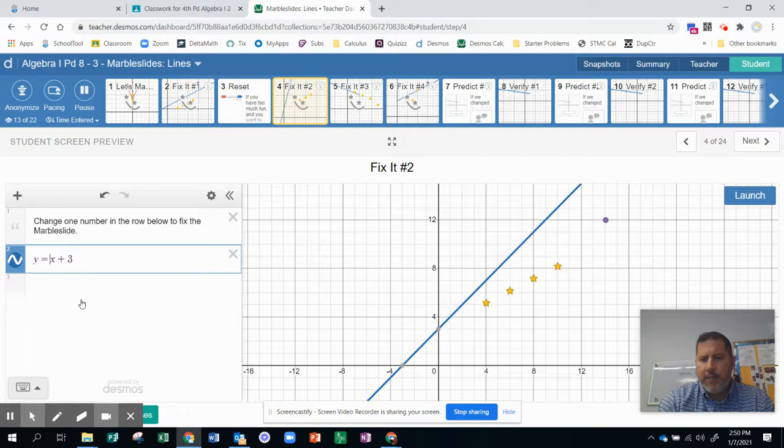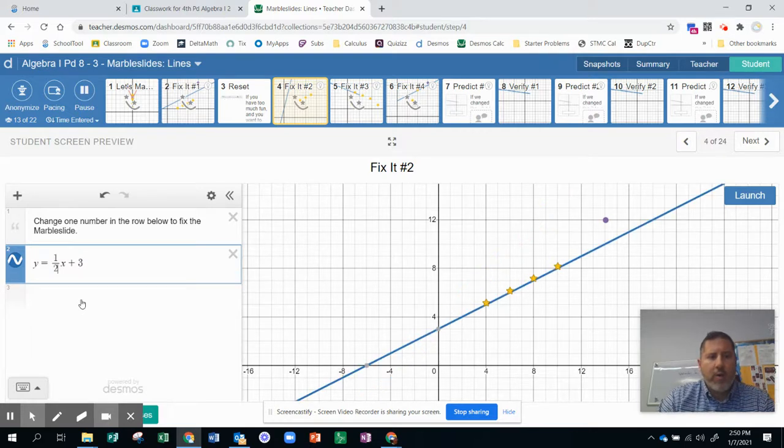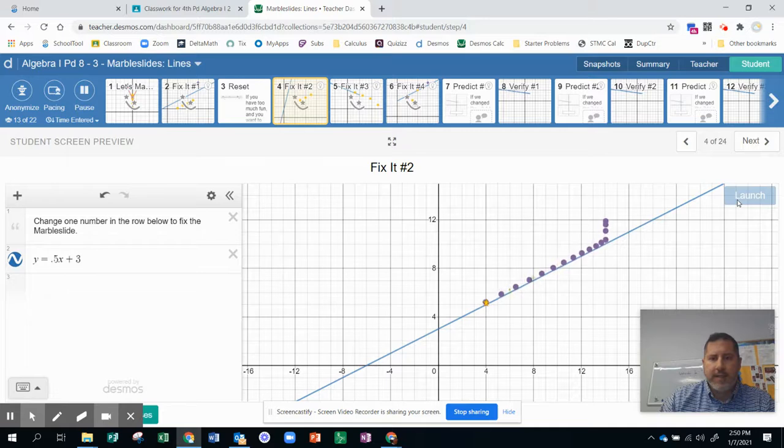Let's look at numbers between 0 and 1. You can press 1 divided by 2, or if you prefer, you could choose to write it as 0.5. That gives you the same result. That looks really nice. And when you launch this sucker, you're able to get it.